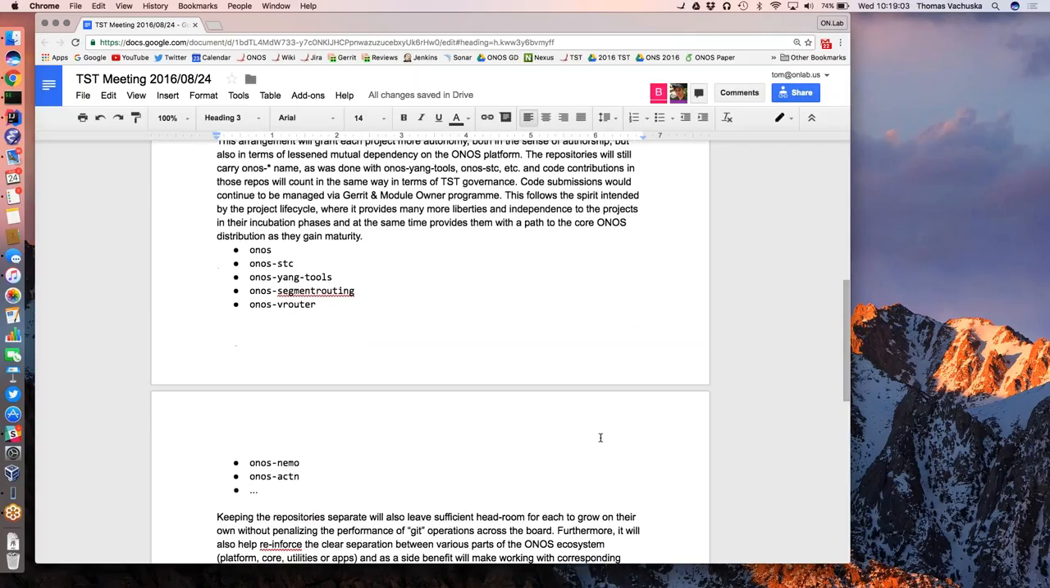How far do you see this going? That's a good question. I don't know yet. I think there's still a place for some of the applications, like the smaller ones and utility ones, to be part of the same ONOS code base. I mean, we could separate those too. That would be one extreme: you could eventually migrate all of the apps into their separate things.